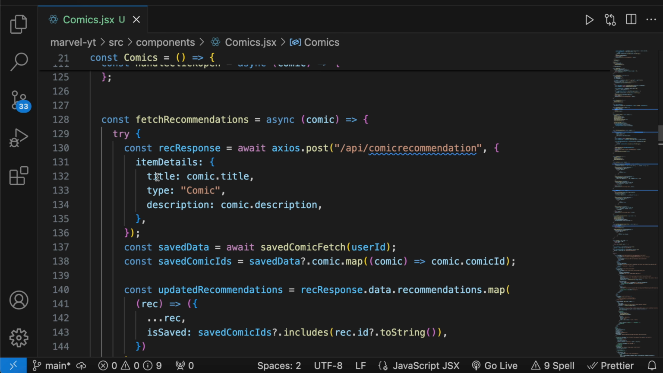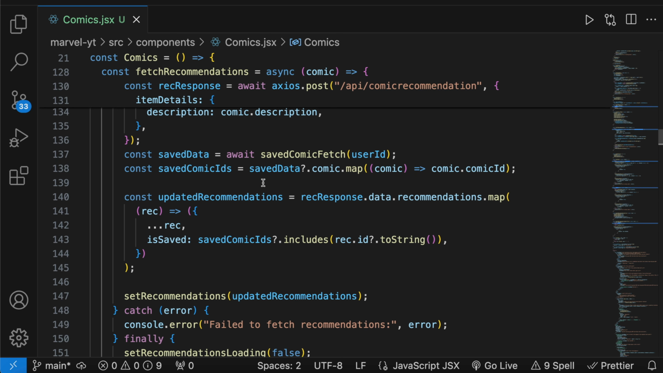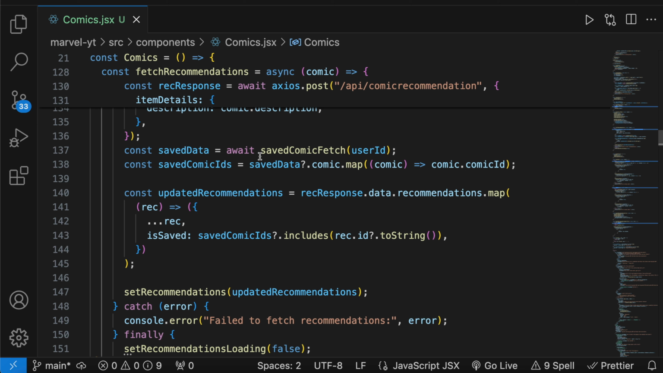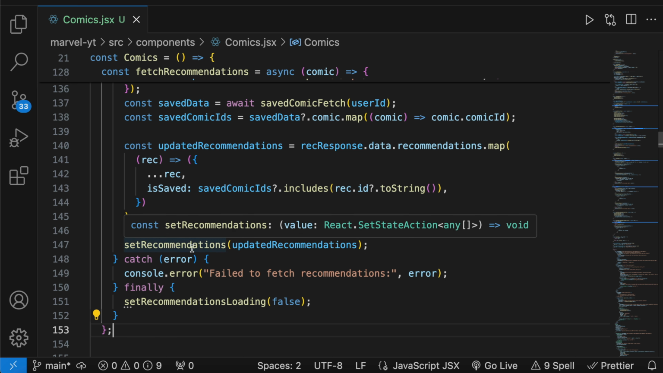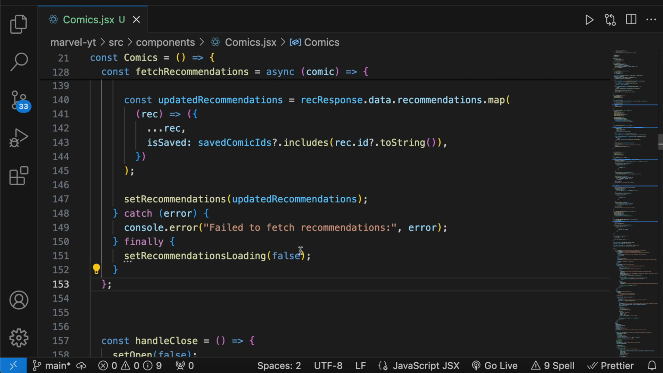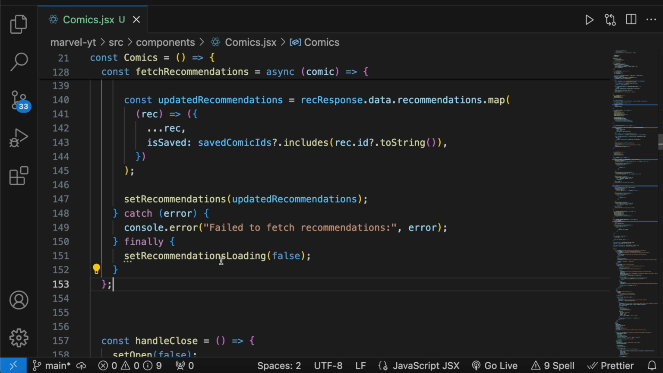So the item details is going to be comprised of the title, which is comic.title. The type is comic. The description here is comic.description, and then we're going to say const savedData is await savedComicFetch userId. Const savedComicIds is equal to this. So this is the same thing we've been doing above, and then here we're going to say setRecommendations to updatedRecommendations. Catch error, console.error, failed to fetch recommendations, error. Finally, we're going to set recommendation loading. So set recommendation loading. There we go. So this is what we have.